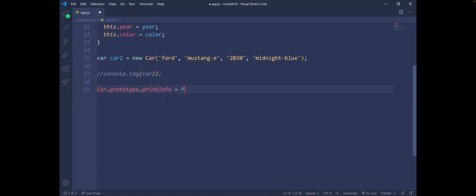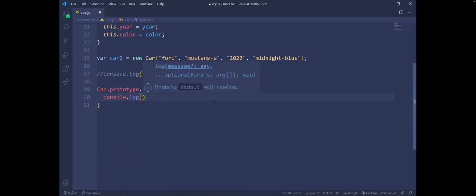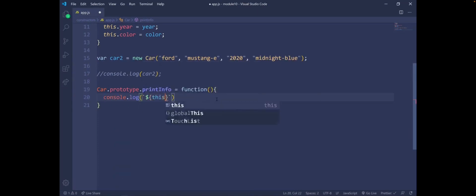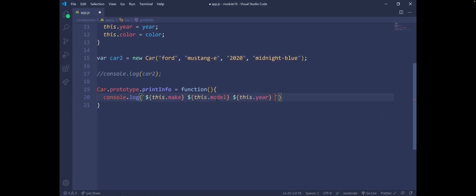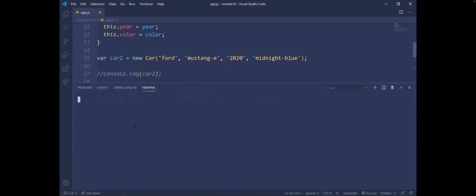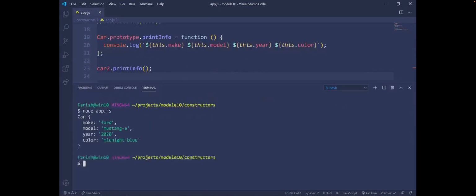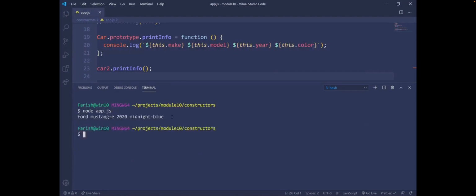Now I'm going to set this equal to a function, and this function is going to console log the constructor object properties. Using template literals, I'm going to pass through this.make, this.model, this.year, and this.color. Here is that this word again, and that is a reference to whatever object is being used to call this prototype method. Now I'm going to call this method, car2.printInfo, and I'm going to open up my terminal, type node app.js, and here are the object properties in the console.